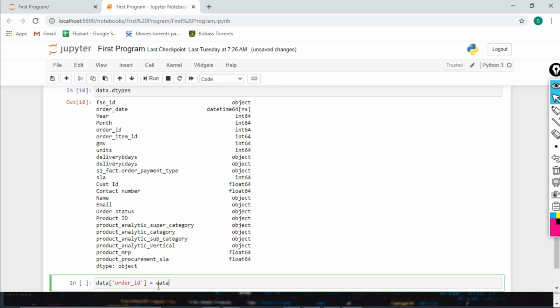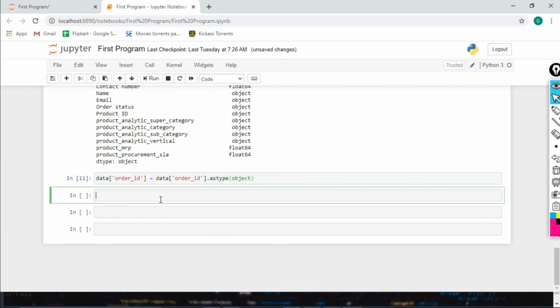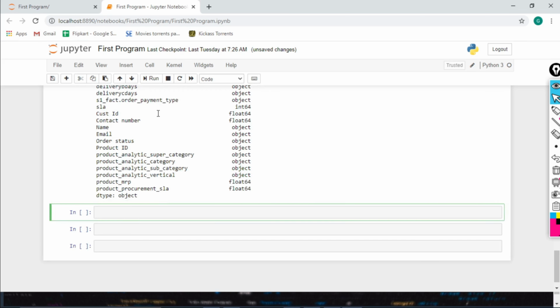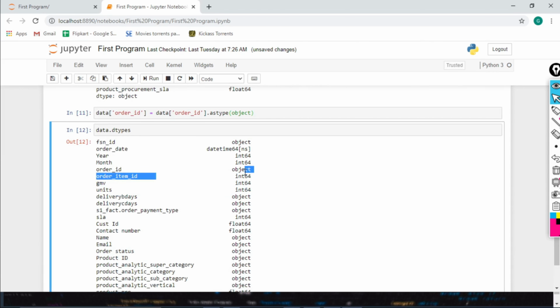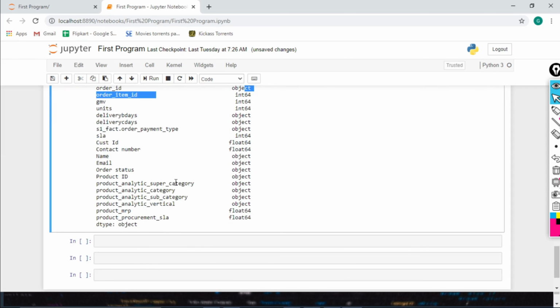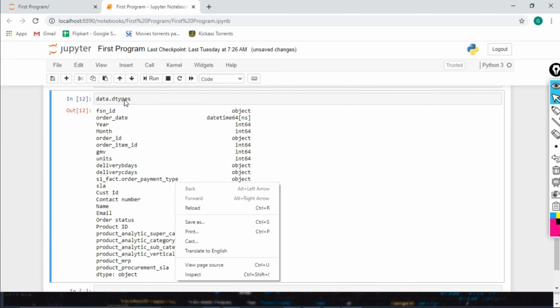Again you write, select the same thing, and change the data type to an object, and press alt and enter. Now just double check with data.dtypes. Okay, you have changed the order ID, that's correct. Now let's move on and change the other data formats as well.